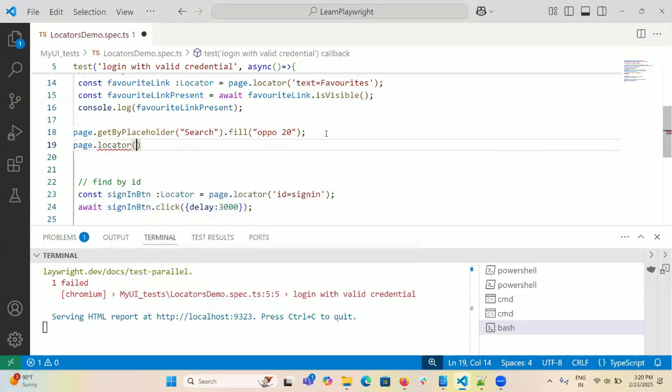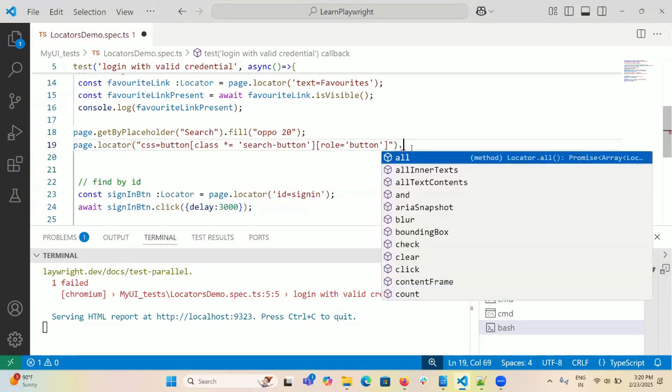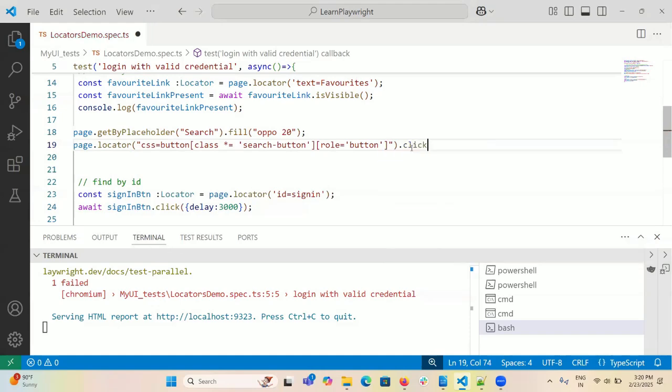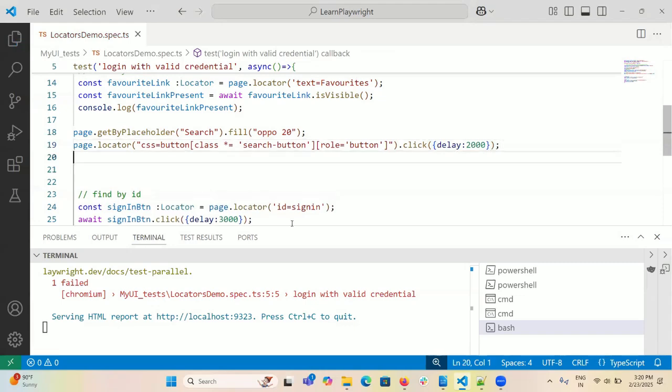locator. Here you can say, hey, I am working with CSS equals this. And then you can say click, that button, but make a delayed click just after 2 seconds, because you are putting Oppo 20 and then you want to wait for 2 seconds and then do it. You will say delay 2 seconds. Done. Let's see if it is working.